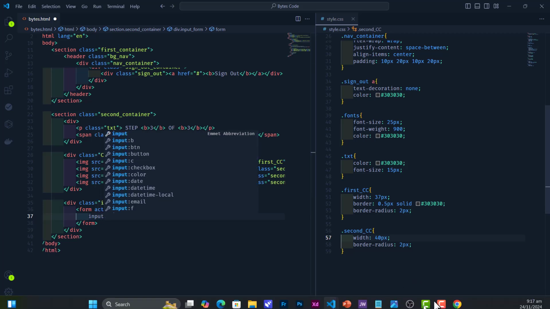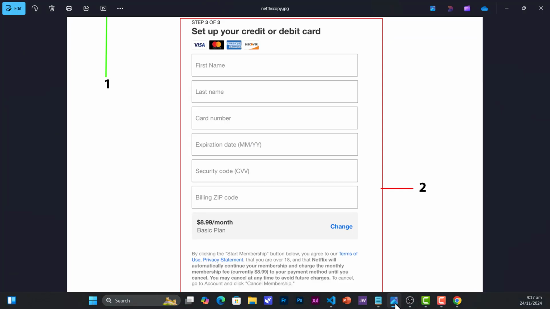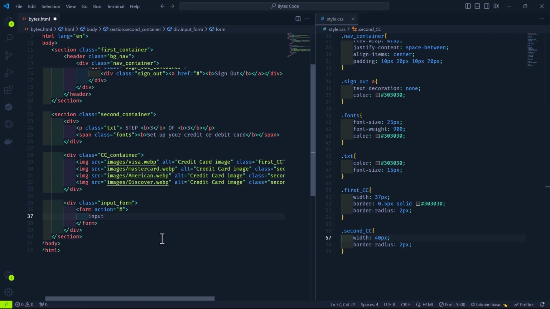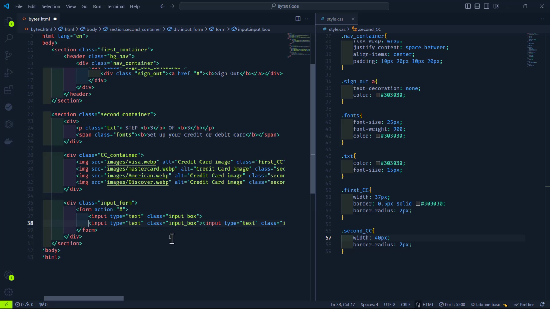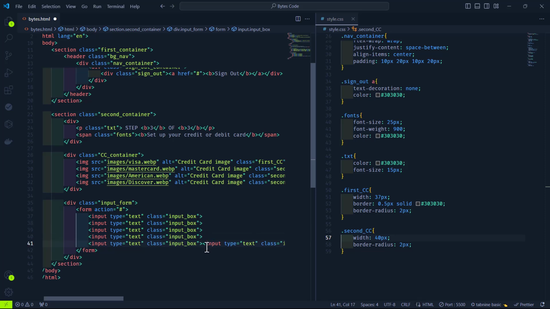and I think all should have the same class. Let me check. Yes, all would have the same class with a class of input underscore box, times 6. Okay, let me line this up. 1, 2, 3, 4, 5. Okay. 1, 2, 3, 4, 5, 6. Nice.